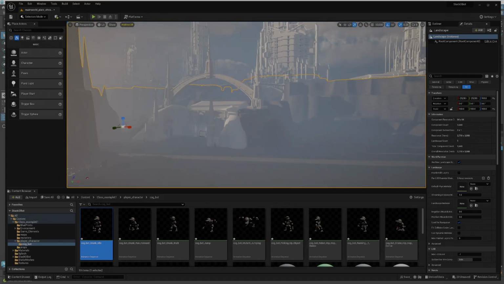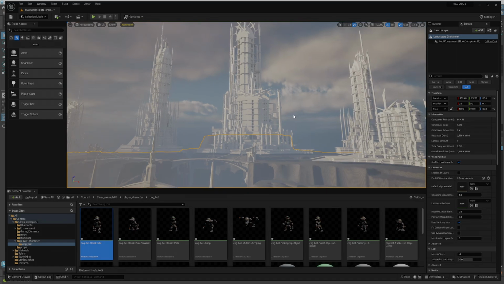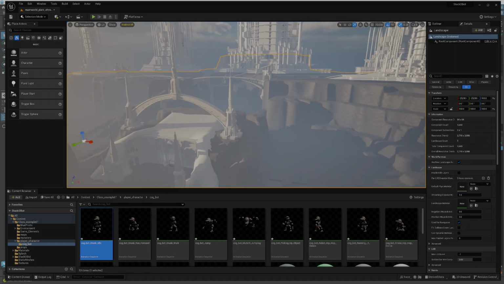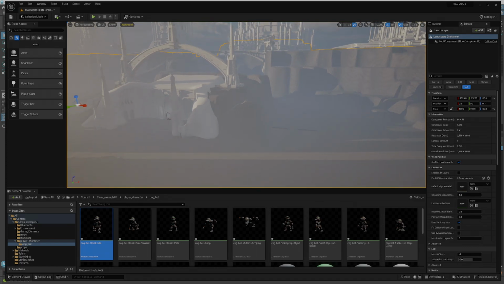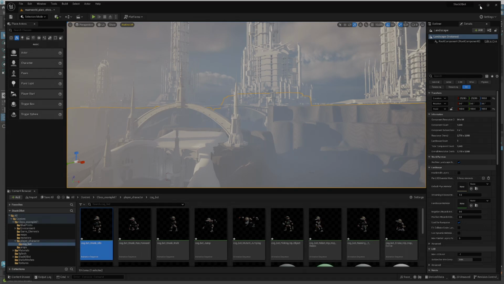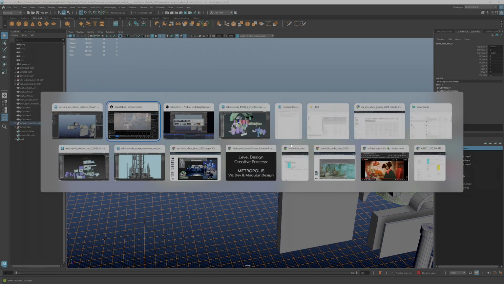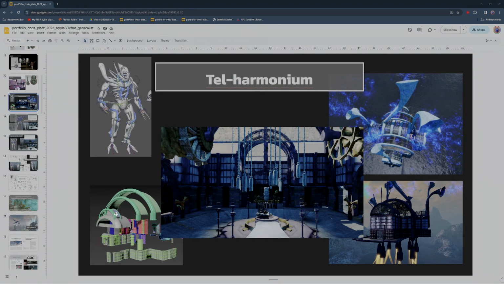Working with modular design. This is the Telharmonium or sound-based kind of steampunky cyberpunk modular builder kit. Based on some designs I did many, many years ago. So we'll look at that as well. And, to get there, you'll want to follow the recipe.